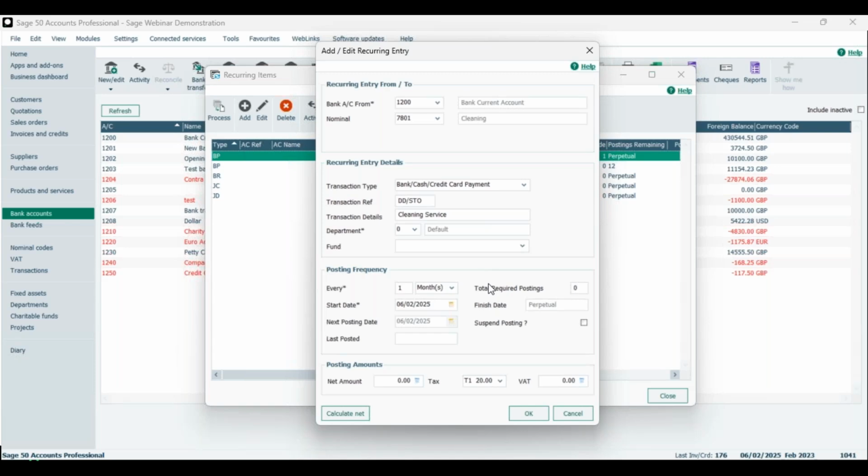Now, if it was a 6-month contract, I would type in 6, and that would create 6 versions of the same transaction monthly from this start date here. So starting from the 6th of February for 6 months, and it would give me the end date, 6th of July.